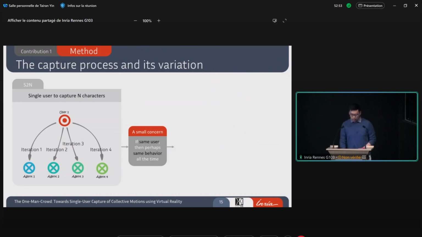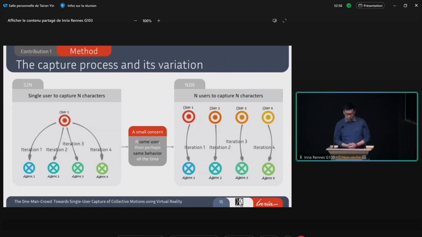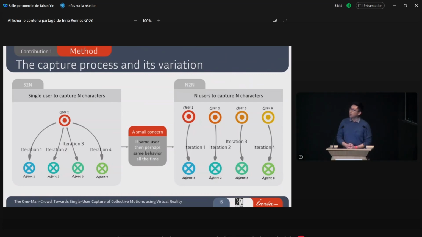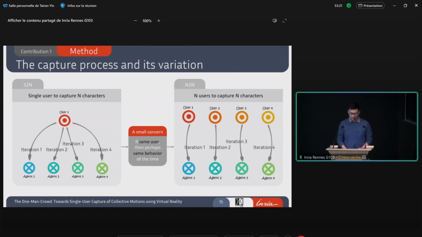So we consider another approach, since we have already separated the capture into multiple iterations. We can involve one different user in each iteration, and this would mean that we would have to find n users for n captures for n characters' motions. So we refer to the first procedure as the S2N procedure, standing for single user to capture n characters, and the second we refer to as the N2N procedure, standing for n users to capture n characters.